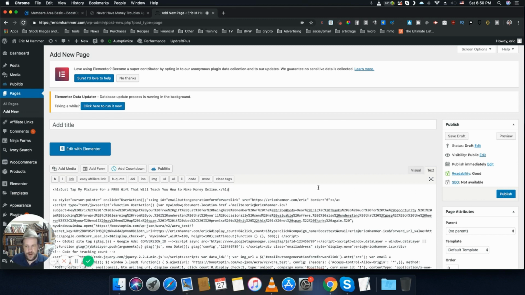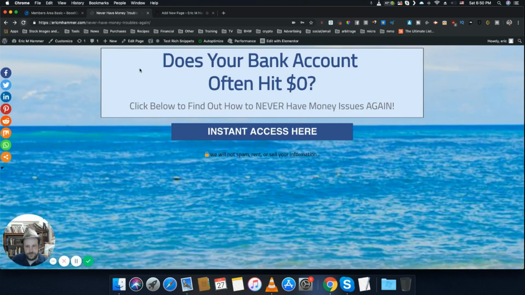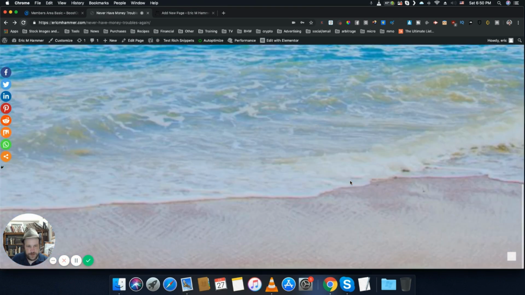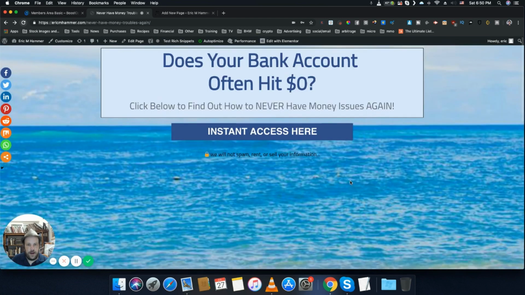Now, I already have a ready-made page I want to show you, because I want to show you what it looks like as an actual squeeze page. So here's an example of a squeeze page that I used. You can see it's a very simple squeeze page, a picture of an ocean with a bit of a beach. And at the top, it just has a nice little thing. Basically, kind of tantalizing: does your bank often hit zero?